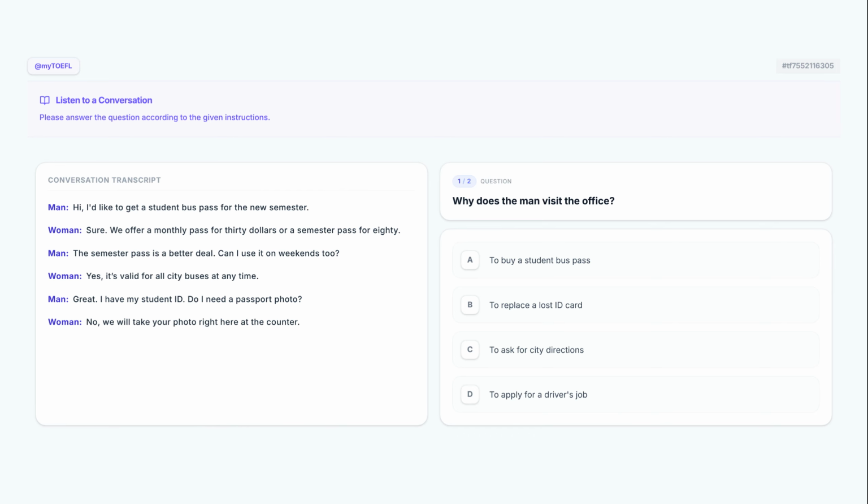Listen closely to this interaction between a student and a staff member. Pay attention to the specific request being made and the details of the service provided.